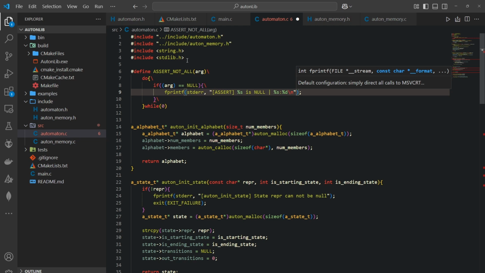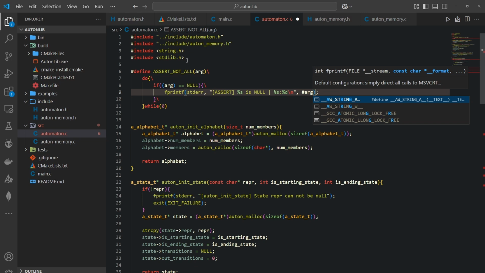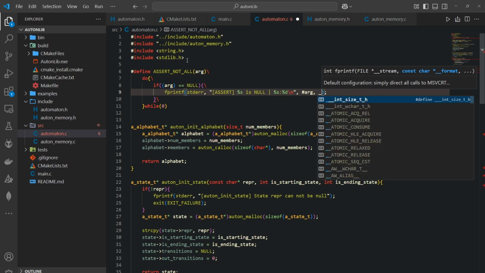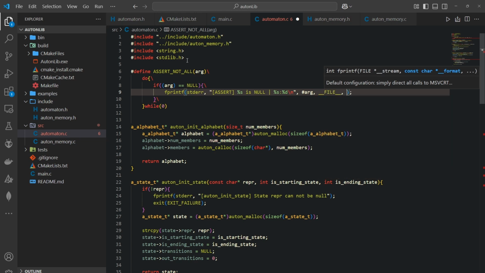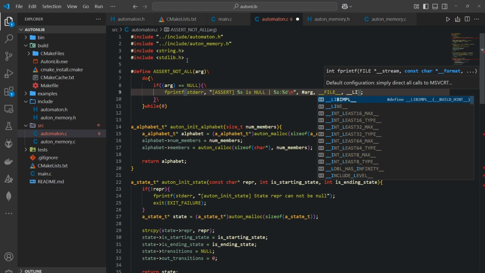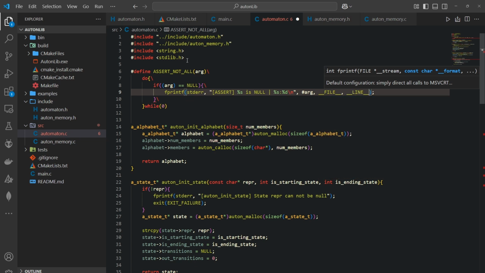So we have that, and then we have to pass in the string representation of whatever argument they pass in, right? And then we need to throw in that file, and then we also need to know the line. What we've written here expands to the name of the file, and then this expands to the line. It tells us what line the error happened. And if I do something like this, this allows me to write the macro on multiple lines, right?